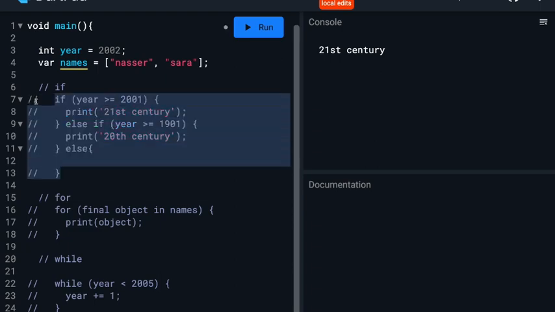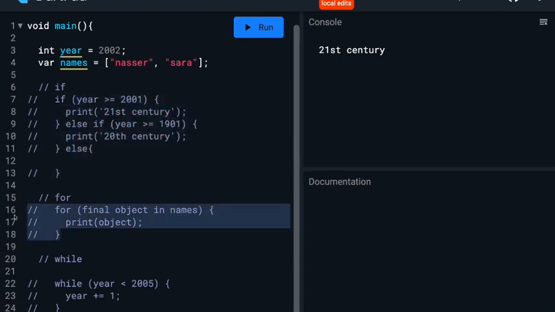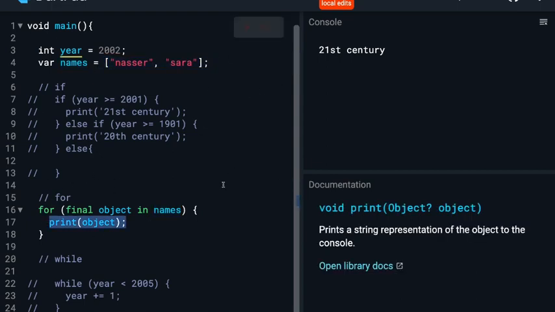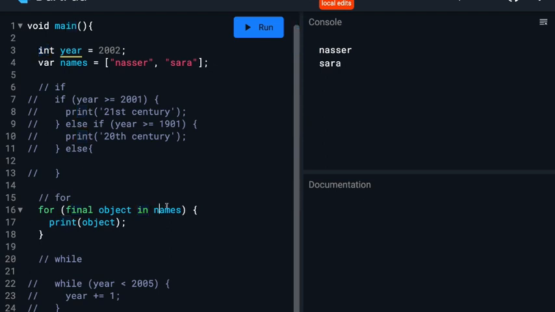Now let's take a look at the other one, which is the for loop. The for loop, as you can tell, it's basic. Here we have a list of names, Sarah and Nasser, and we're saying for final object in names, any object in this names, I want you to loop around it and print the value. So let's take a look at it. It should print the name Nasser and Sarah. So it goes in the names, takes the first one, and takes the second one.